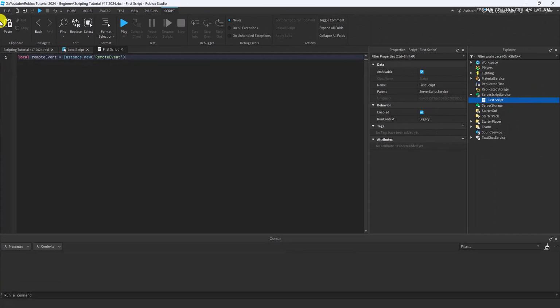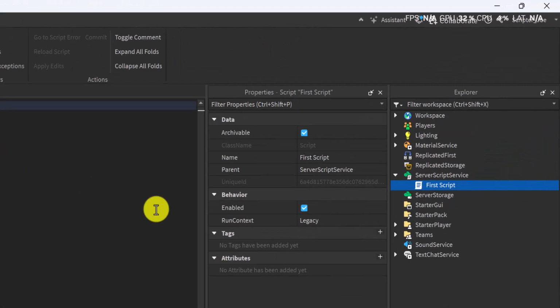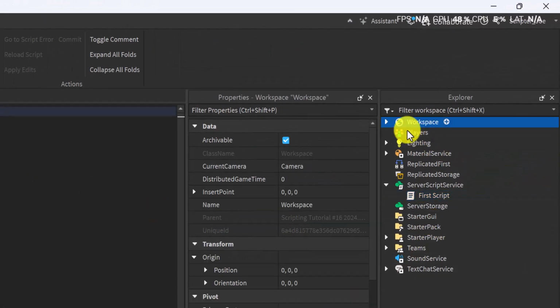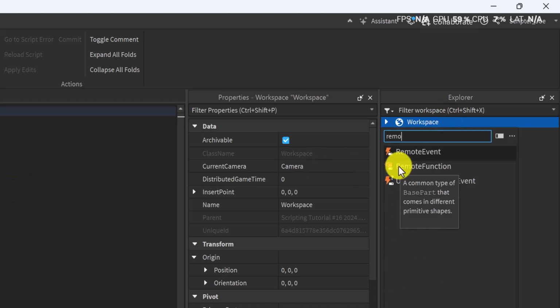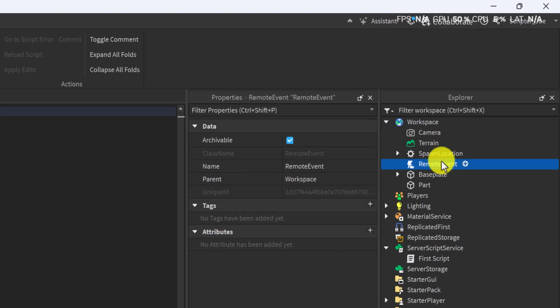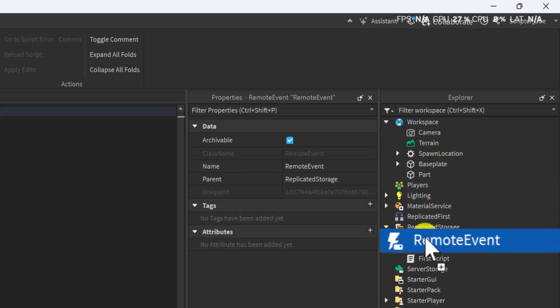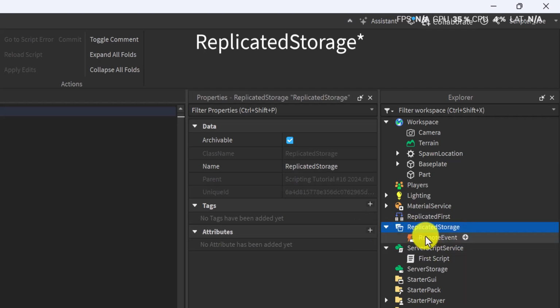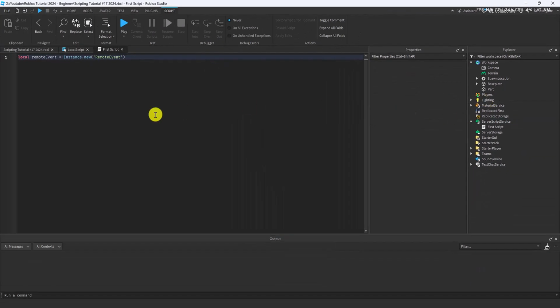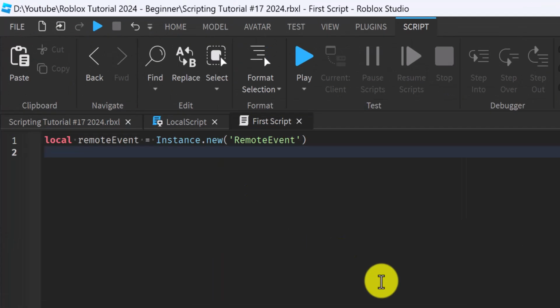Usually, developers create and set up events in the Explorer and Properties tab using the plus button. Right? They create the remote event and they set it up inside. Usually they place it in the remote storage. They set it up, they name it, they make folders, they organize it. But we're gonna create it in script to get acquainted with the code involved.